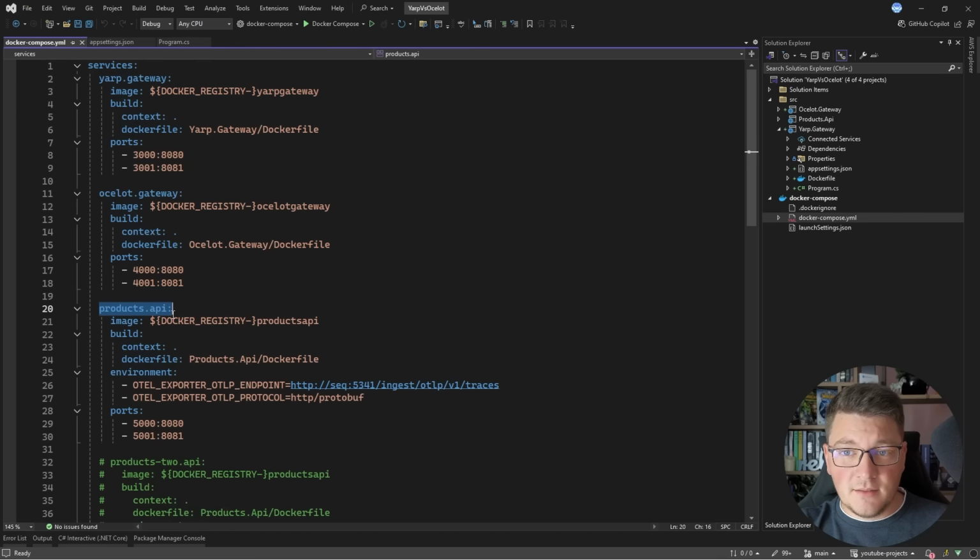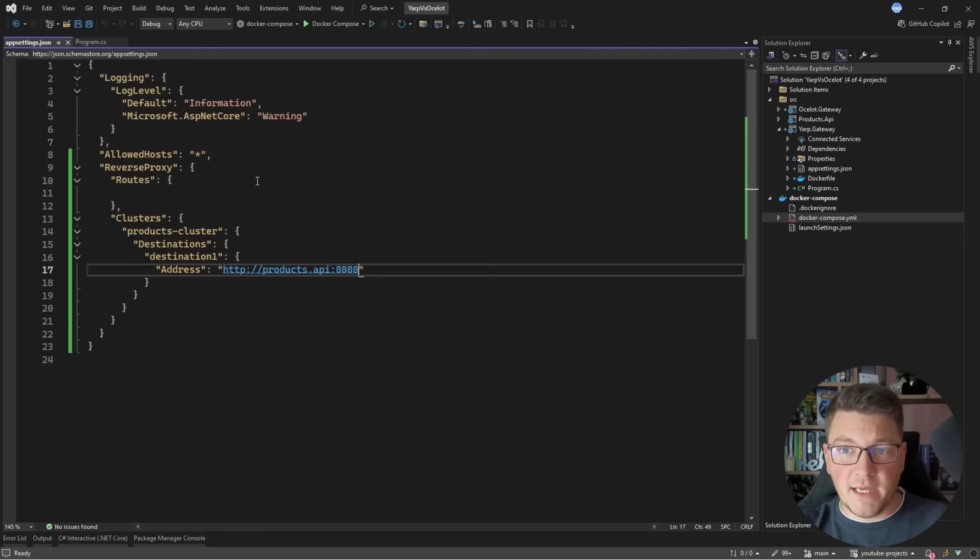This value is actually coming from my Docker Compose setup. So you can see that the name of my container is products-api. So this is the internal URI inside of the Docker network that I can use to reference this application. And the HTTP port is 8080 as configured by my environment variables. So that's where the value is coming from.